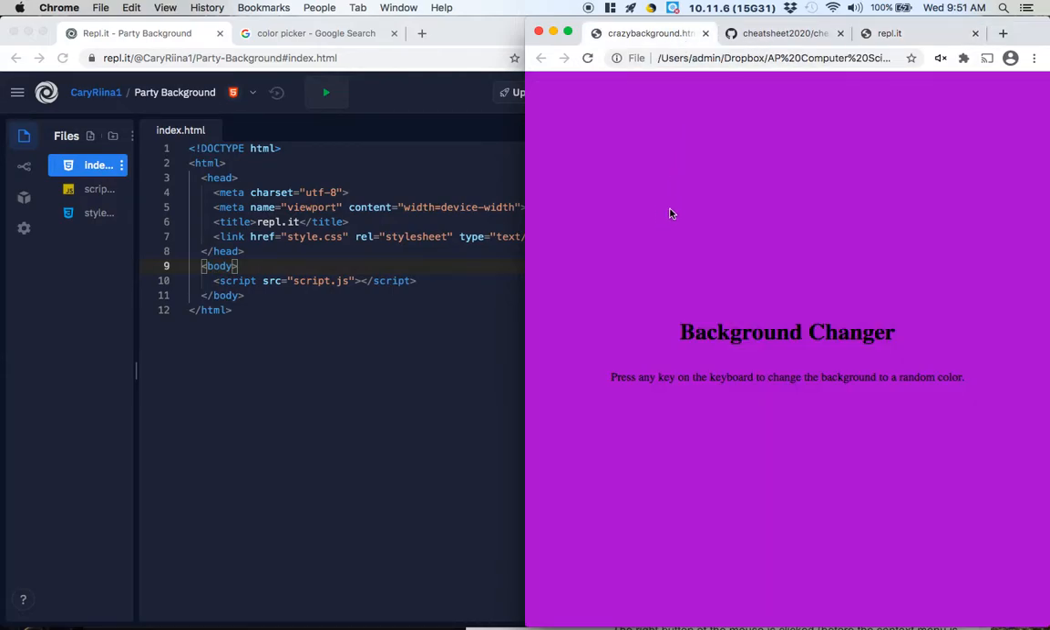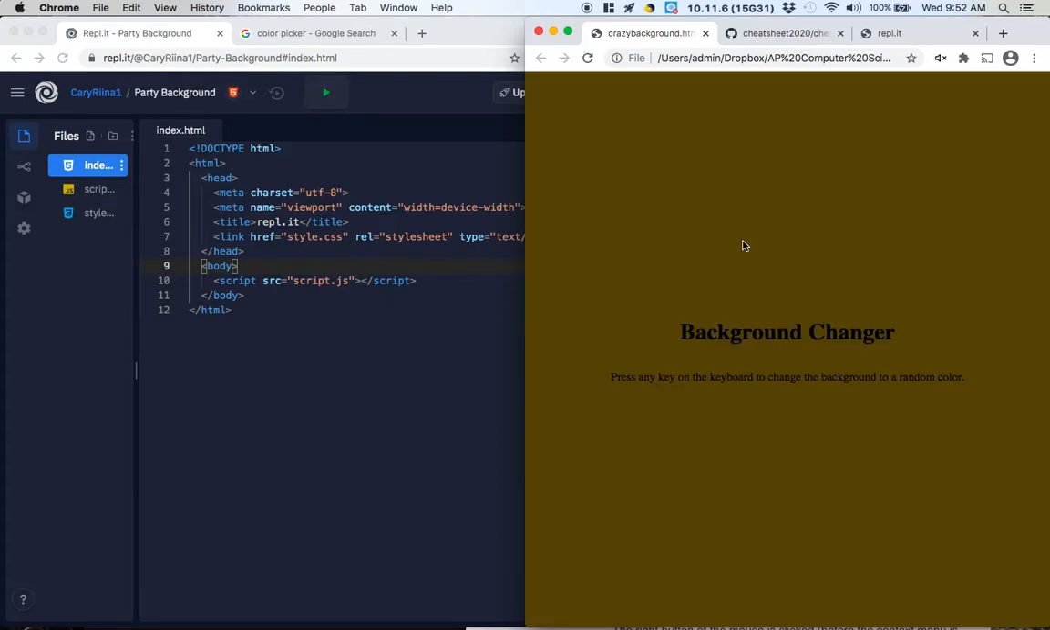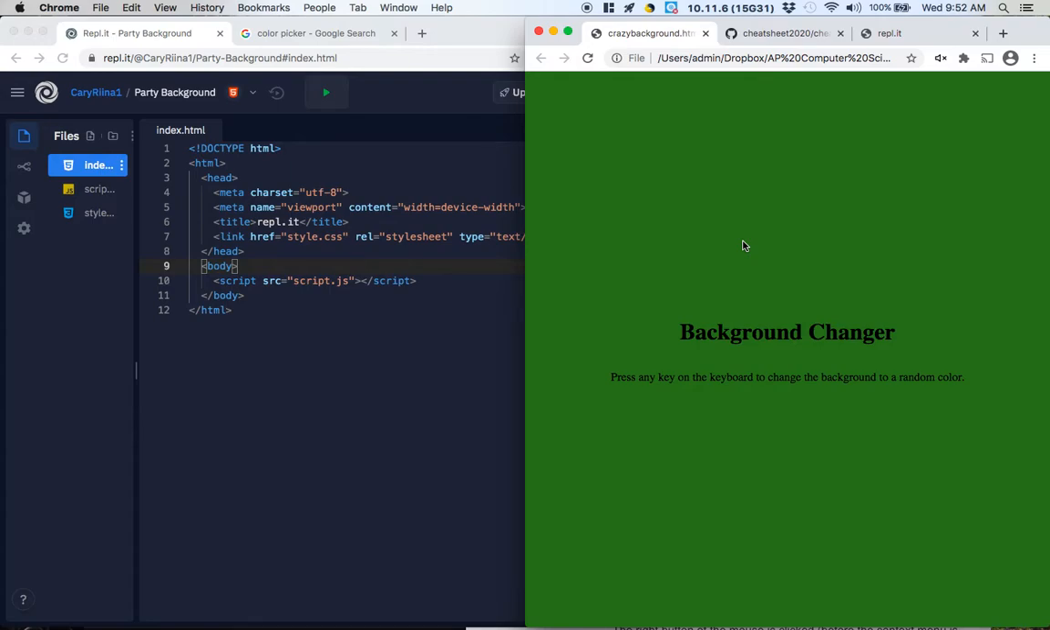So in this video, we're going to be making a crazy background changer. Just to highlight what we're making here, this is from last year. When you press any key on the keyboard, it changes the background color to a random color, and I think that's pretty cool. It's also going to teach us a couple of new JavaScript features.